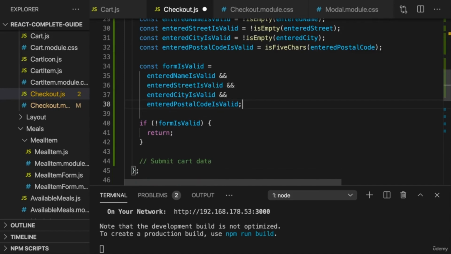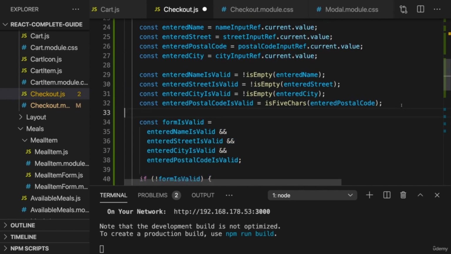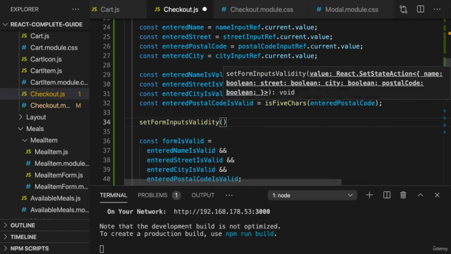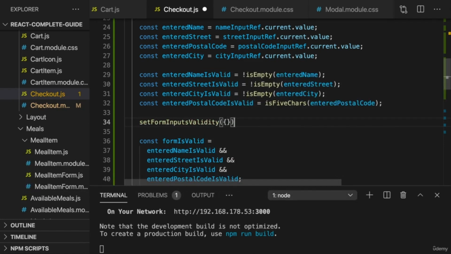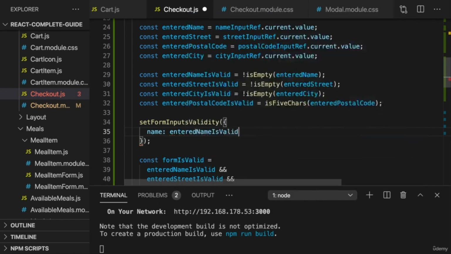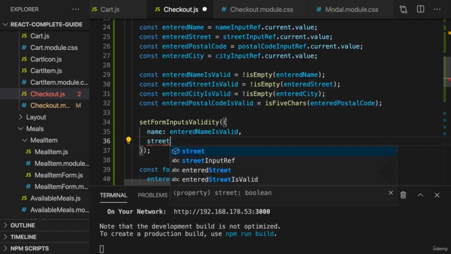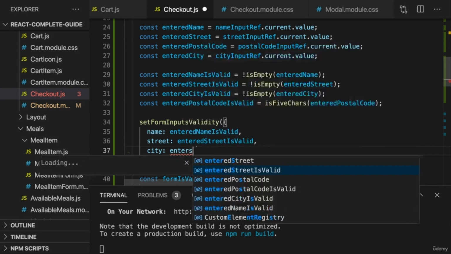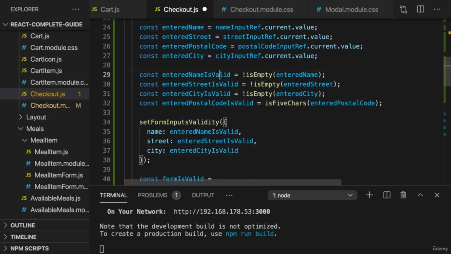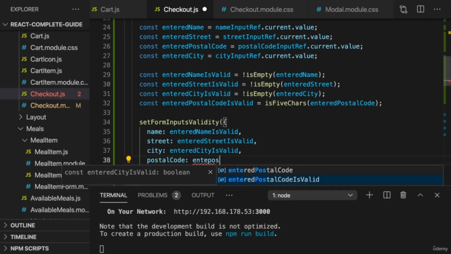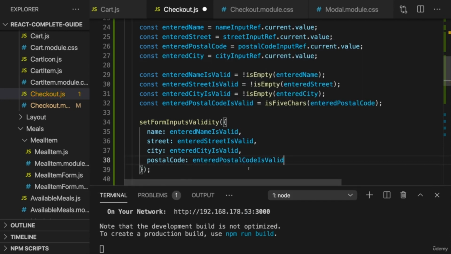So for this, maybe before we even derive form is valid, I will set the form inputs validity state to a new object. And here I want to set the name field to entered name is valid, the street field to entered street is valid, and so on. So I'll use those inferred validities, which we infer here, as new values for the different keys in this state object. So here we have the entered postal code is valid value.